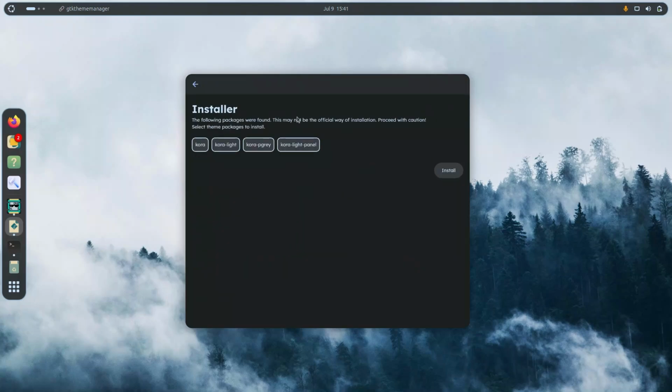As you can see, the installer has popped up. You can click on install and all the icon packs selected over here would be installed. Now if you don't like any one of them, you can deselect. So just click on it, it will be deselected.